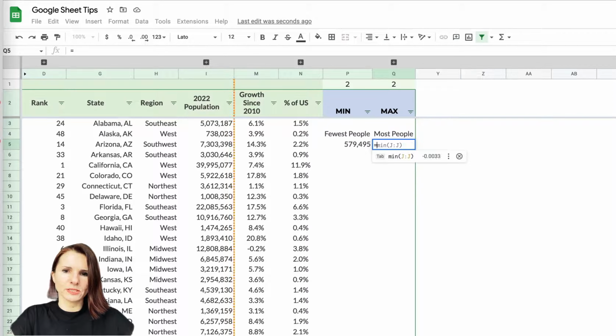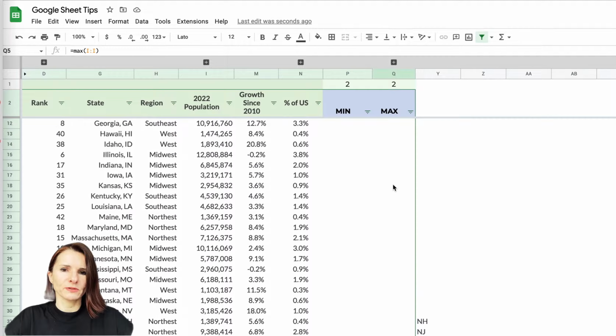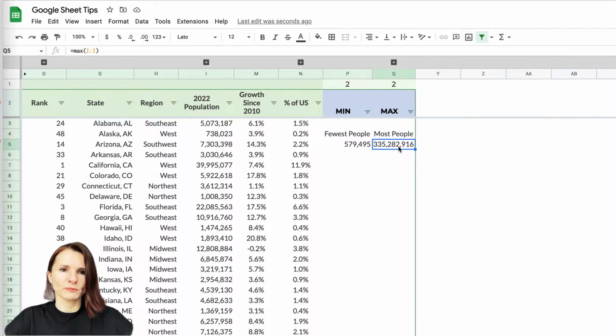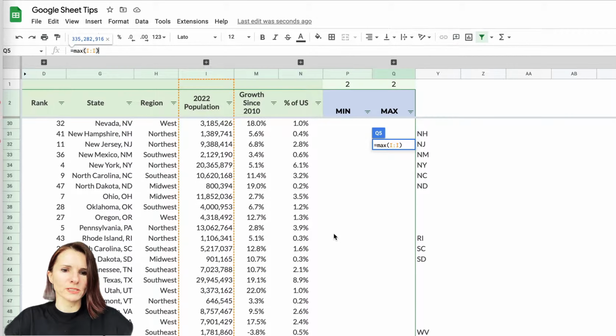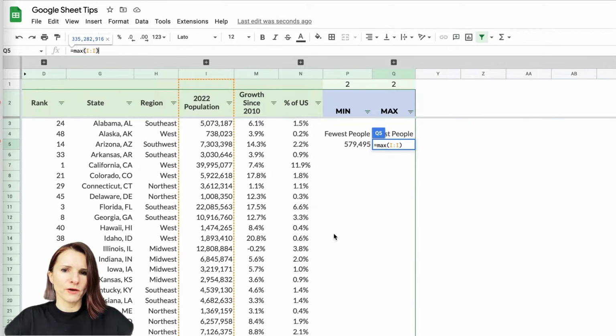And then let's do the same thing for max, and I'm going to select this column. And then we know, oh, you see, this is a perfect example of what happens if we're using the whole column instead of a range. Look what happened. There is no state with 335 million people. That's the whole United States. So I know now that there's a problem here. So that's why you have to always analyze your results, even if you're using functions.